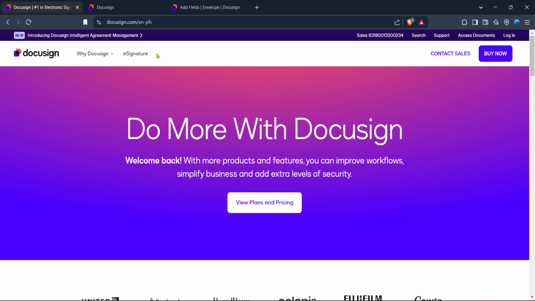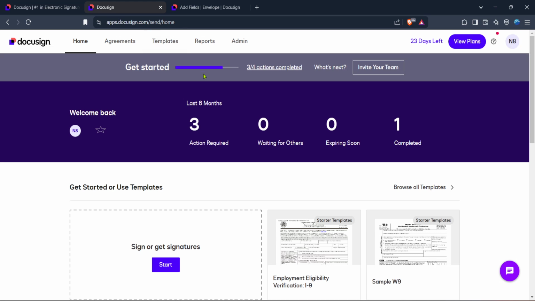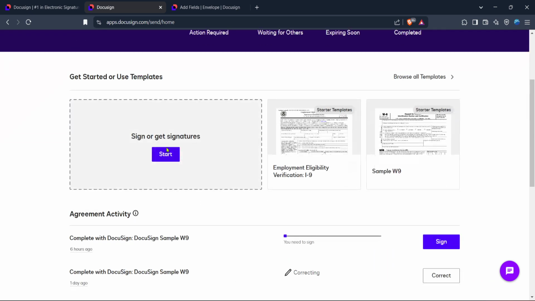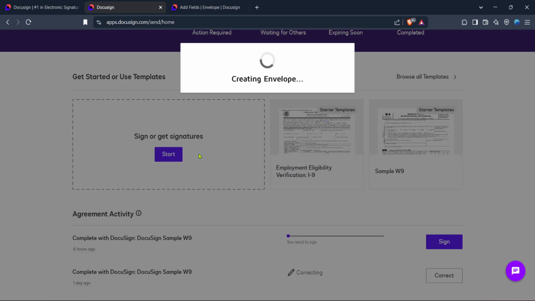After successfully logging in, you'll be directed to the Docusign homepage. This is your main dashboard where you can manage your documents, sign forms, and handle various agreements. Now locate the Start button. This is usually found directly on the homepage, making it easy for you to initiate a new document signing process. Click on it to begin.